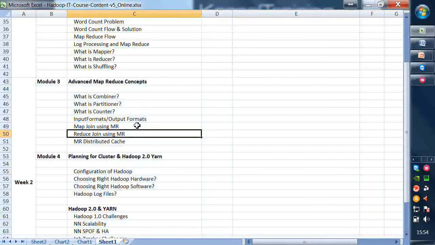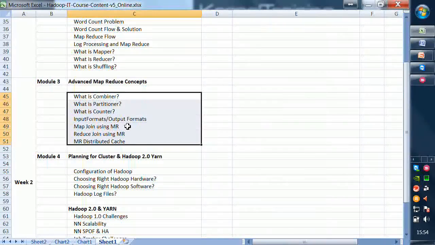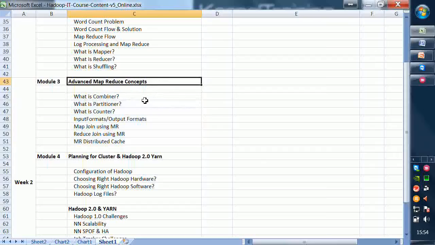Okay, so that's week 3, guys. We'll get into some of the advanced MapReduce concepts. This is going to be a bit into Java, guys. The advanced MapReduce is completely going to be Java-oriented concepts. Other than this one, the others don't have much Java, but this is the only one which has a lot of Java, guys.